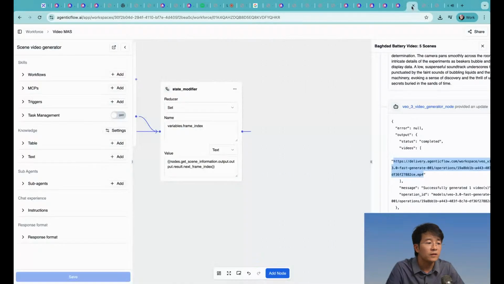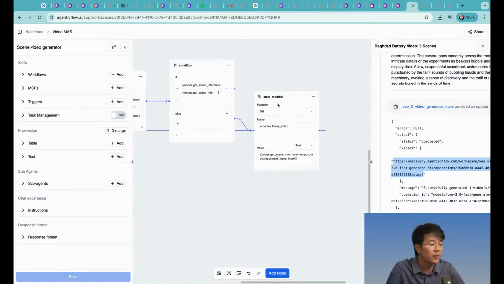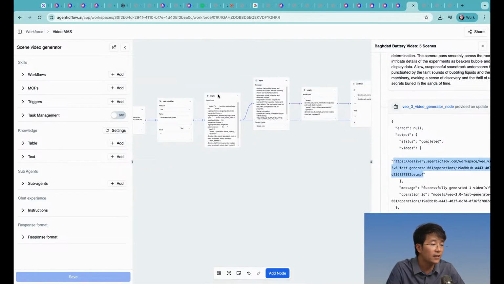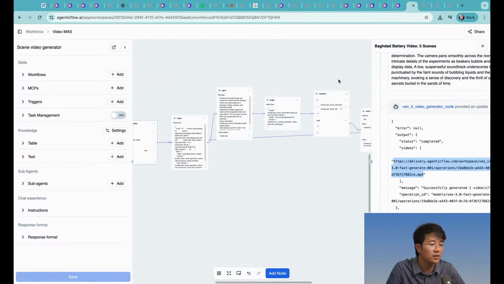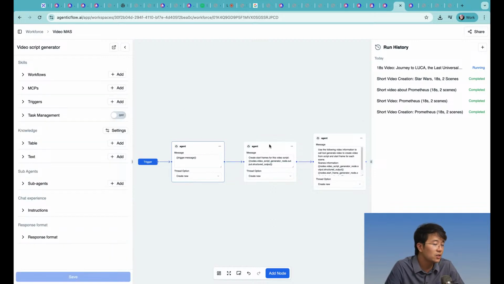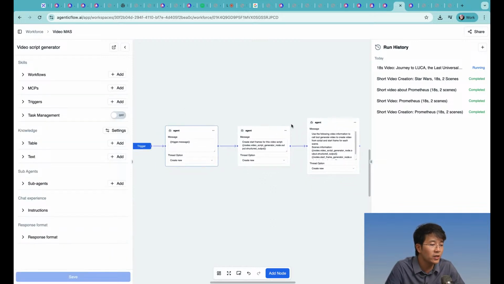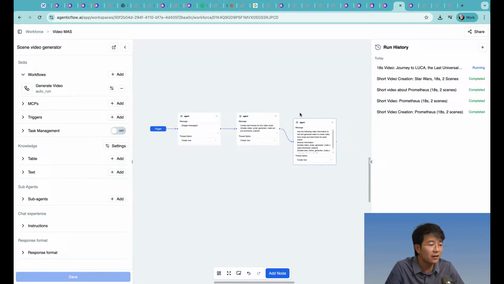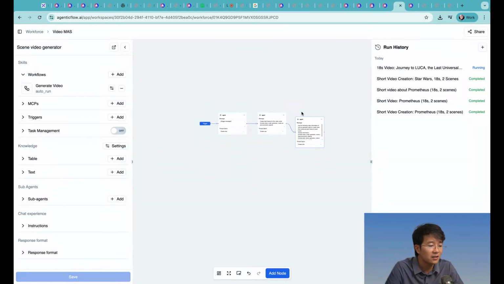Yeah, so as you can see in here, the complexity of MAS can be pretty high if you're adding the plugin, the state modifier, the condition, and if else. Or it can be simple when you are looking at everything as an agent. So you just need to define a role for three agents: one does the script, one does the start frame, and one does the scene video generator. And that looks much cleaner for us, right?